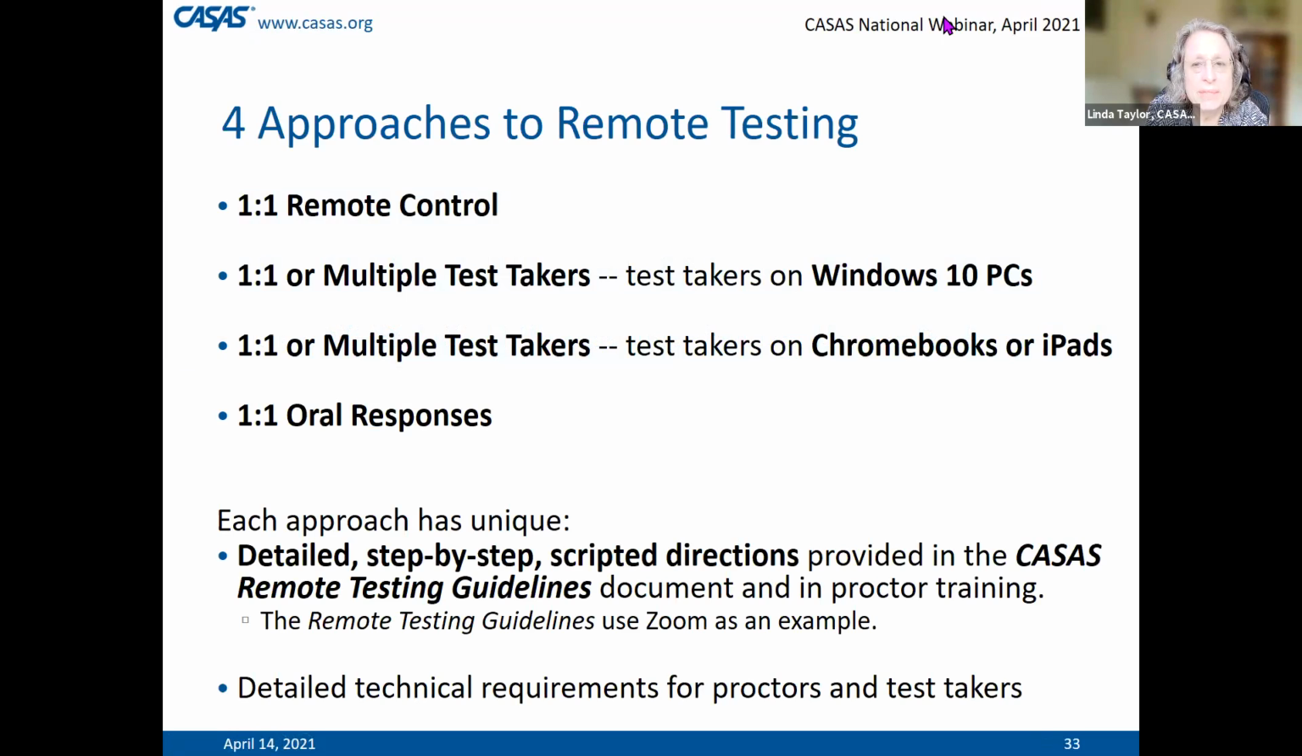This is just to remind you of some of the basics of CASAS remote testing, that we have our 4 approaches. 2 of them are with multiple test takers. All the others can be used one-on-one. And the first one and the last one only one-on-one. We have detailed step-by-step instructions. If you're just now venturing into remote testing, that's what you should definitely become very familiar with. And these guidelines documents take you step by step through them. We've used Zoom as an example, but you can use other platforms. And also in those guidelines, we have all the technical requirements for both proctors and test takers. And also on our website, there is a page called Remote Testing that has everything that you need in one place.